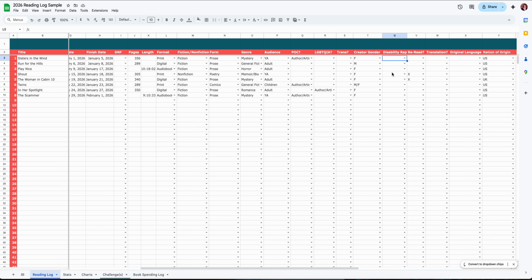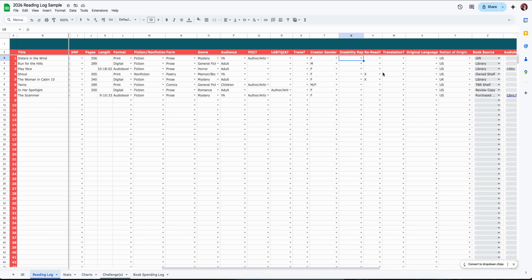I find that oftentimes I think that I read pretty diversely, but when I have actual data in front of me, sometimes I find that I don't read as diversely as I think I do. So having data helps steer me in the direction so I can meet my personal reading goals of reading as diversely as possible.